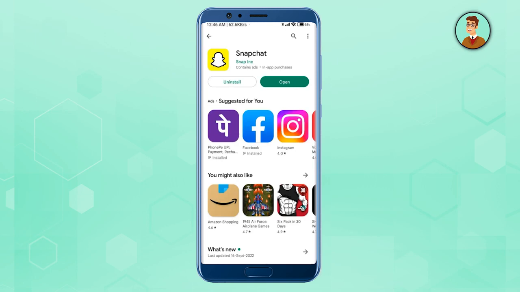Today I'm going to show you how you can change your username in Snapchat. So you might have seen multiple videos on YouTube in which people say how you can change your username, but at the end of the video they only show you how you can change your profile name. But today in this video I'm going to actually show you how you can change your username.